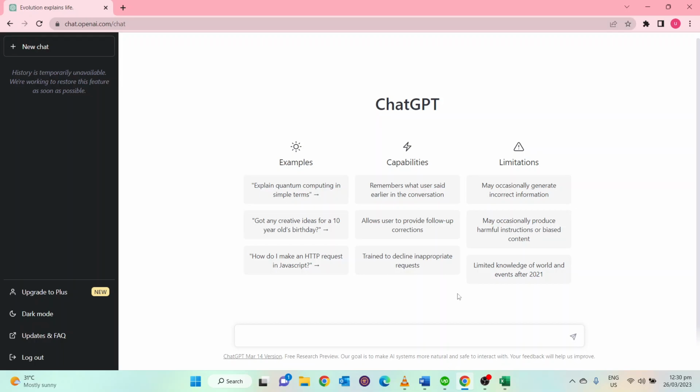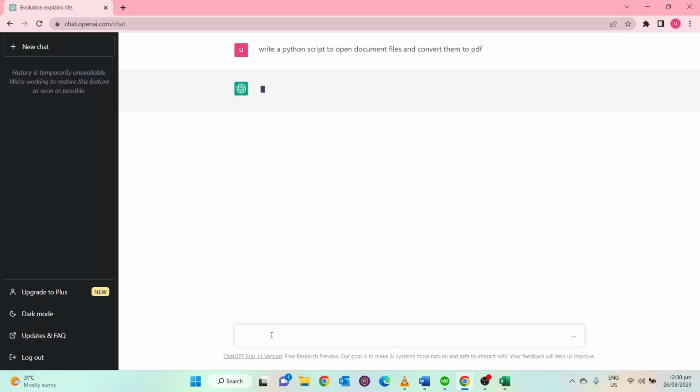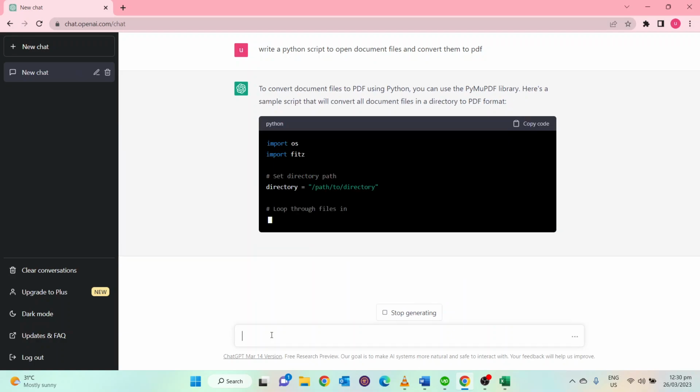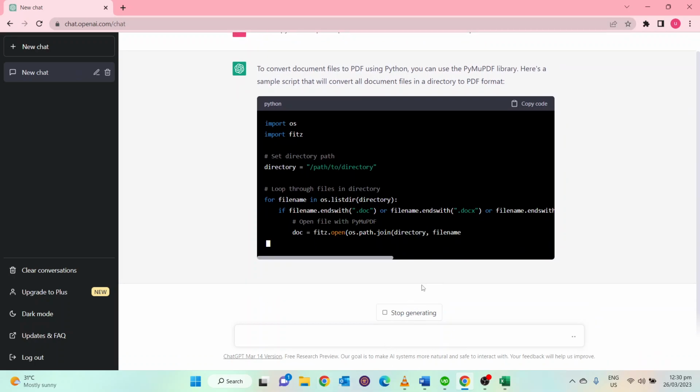So it's really powerful. If you're using Python, let's say I'm going to ask: write a Python script to open document files and convert them to PDF. There you go. You got the code here.